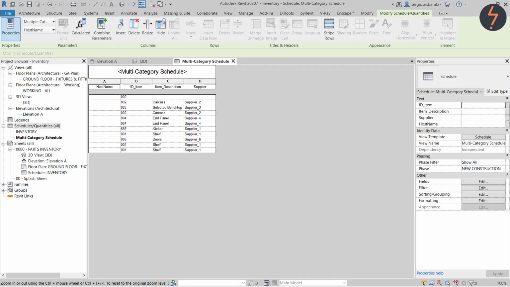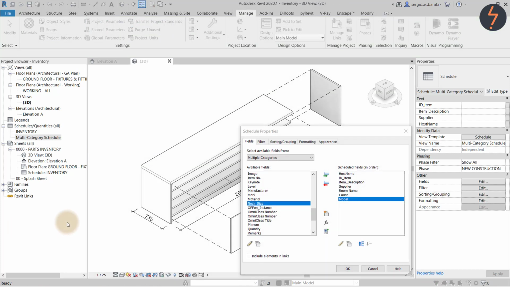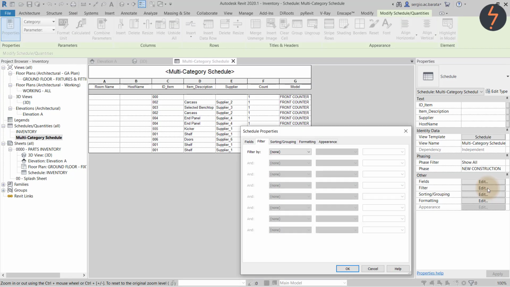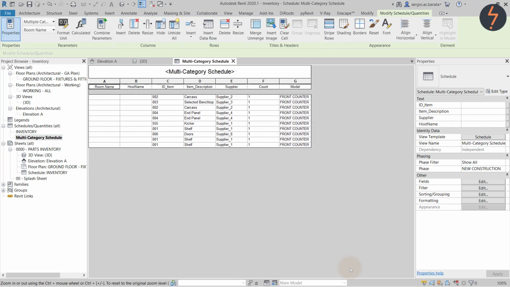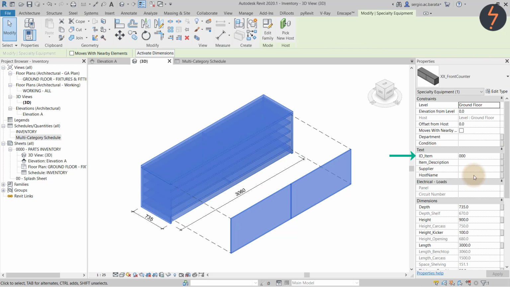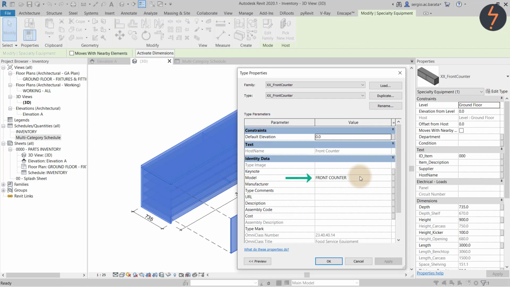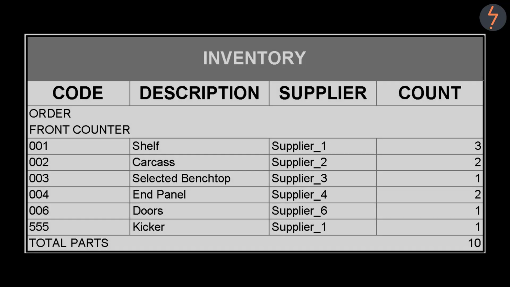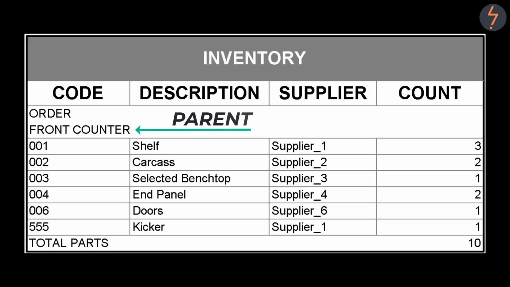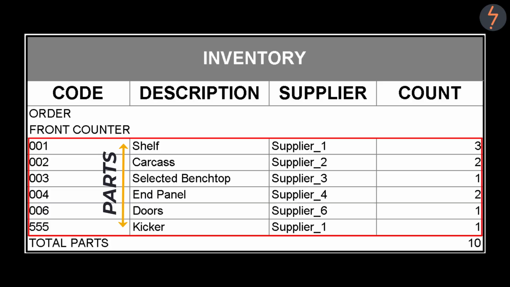The schedule has started to take shape, but now needs to be organized. To move parameters up and down the list, click the blue arrows as shown. Next, filter the schedule using Model and ID Item. These parameters exist in the parent family, here and here. These parameters help to filter the parent or host family from the parts that are nested within. It also helps to title and organize the schedule as such.